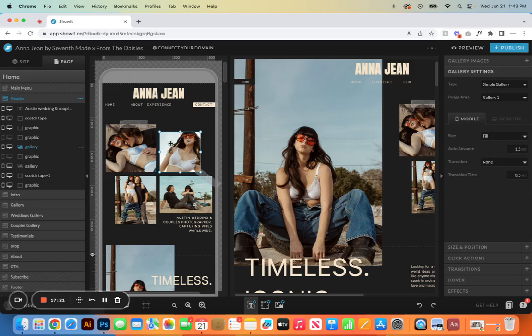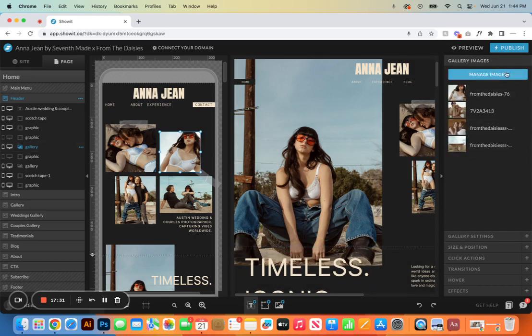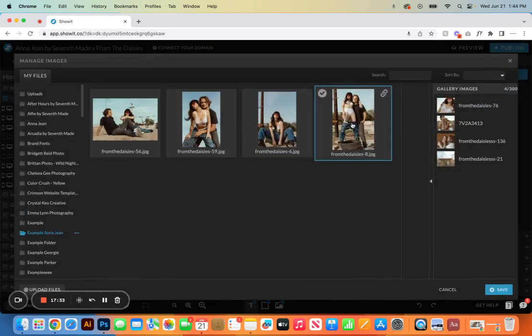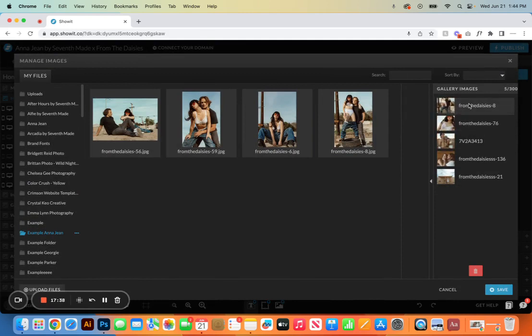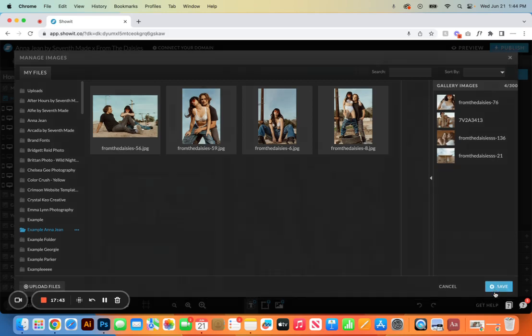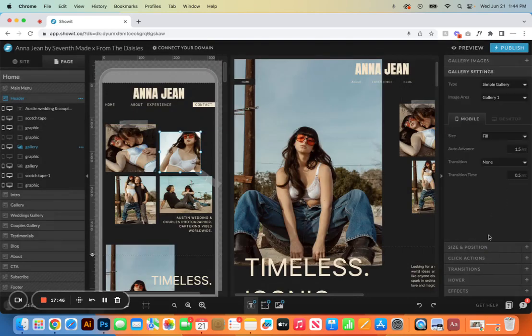Same thing here. So this one is actually a gallery. So if we select it, it'll say gallery in the canvas itself. And then over on the right, we have gallery images. You'll click manage images. From here, you can bring your images over and then even rearrange them. If we want to remove it, you can select it, delete it, and then click save. Here we have gallery settings. So you can come in here and change the auto advance and then even the transition time. You could even select the type of transition, whether it be fade or slide.